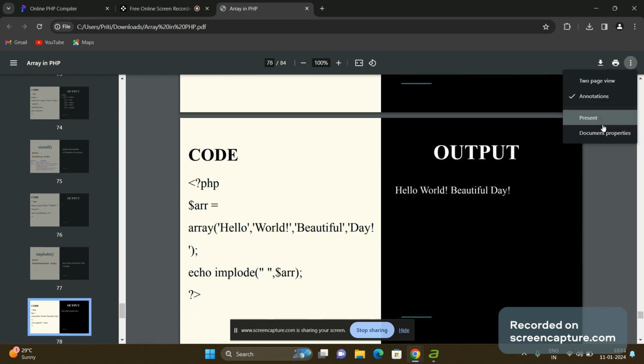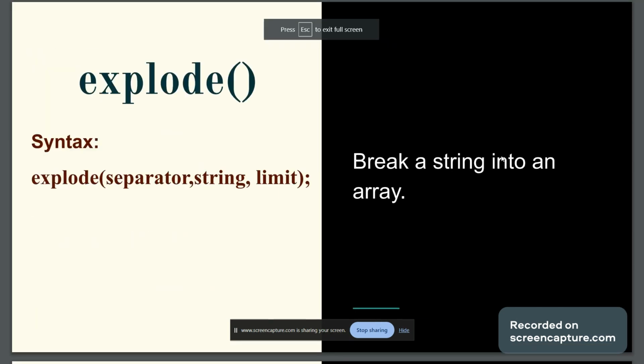Opposite to this, we have the explode function, which will break the string into an array, which is the reverse of implode. Syntax is explode, separator, comma, string, comma, limit.